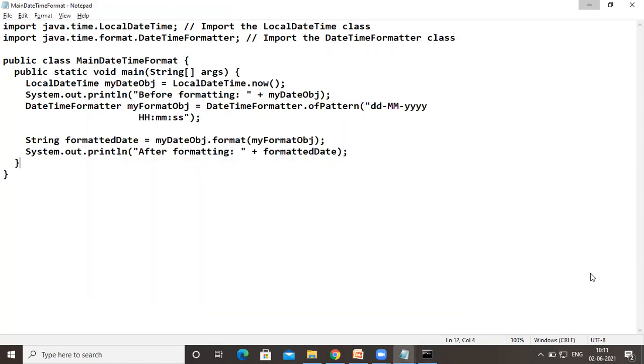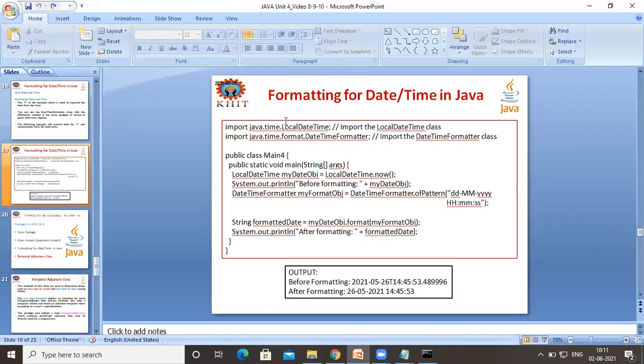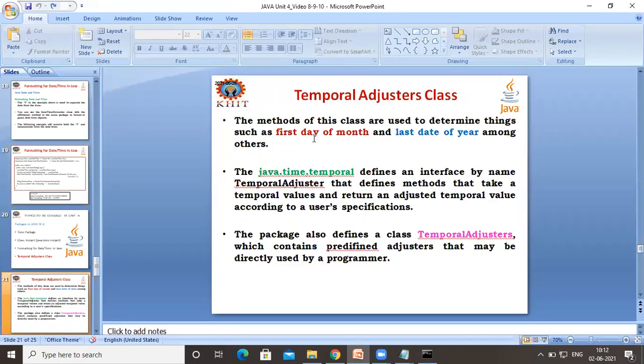Next, we have the last concept, that is the TemporalAdjuster class. There is a class in Java whose methods are used to determine things such as the first day of the month, last day of the year, and others.